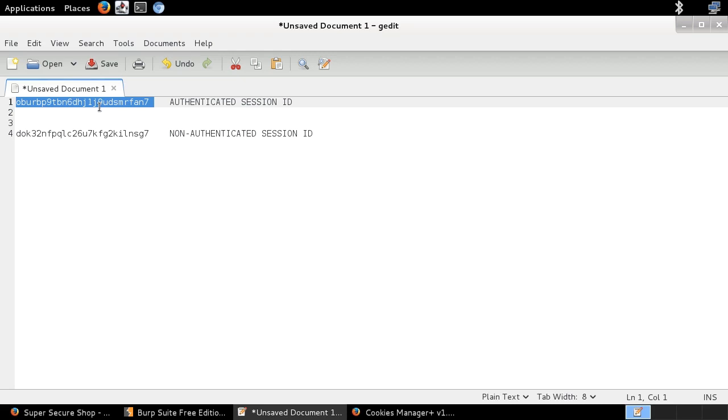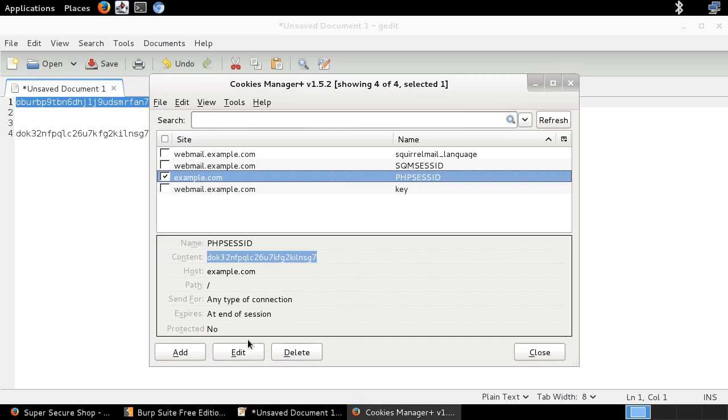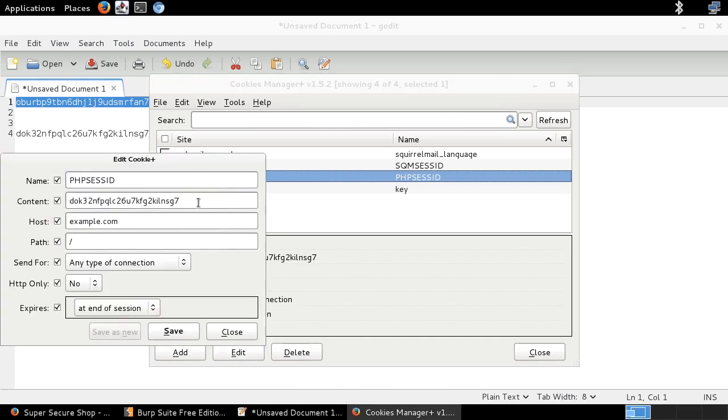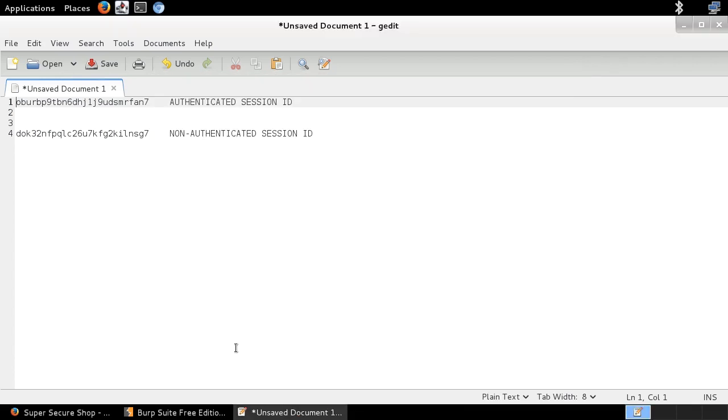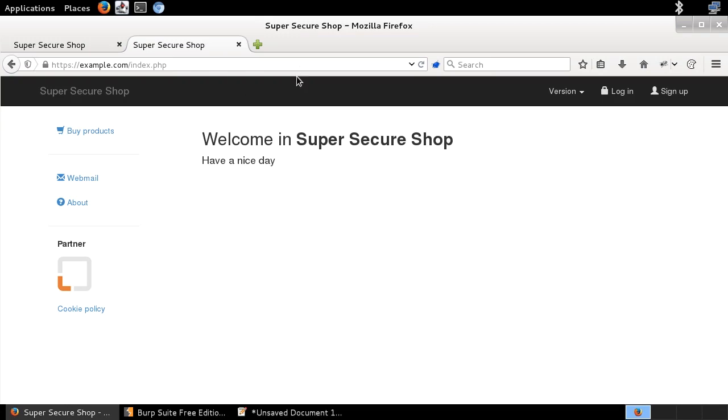I'm going to copy my old authenticated session ID. So let me highlight it again. Let me copy this and paste it into my cookies manager, right? I'm gonna edit the value of this cookie. I'm gonna paste it here and save it. So let's see if I can get access to my account or not. I'm gonna just refresh it. And voila! In the upper right corner, my name and logout.